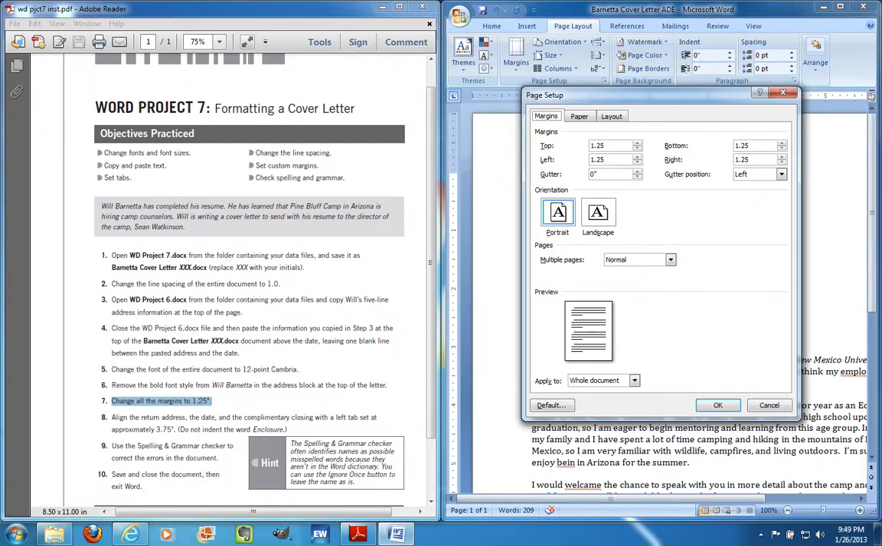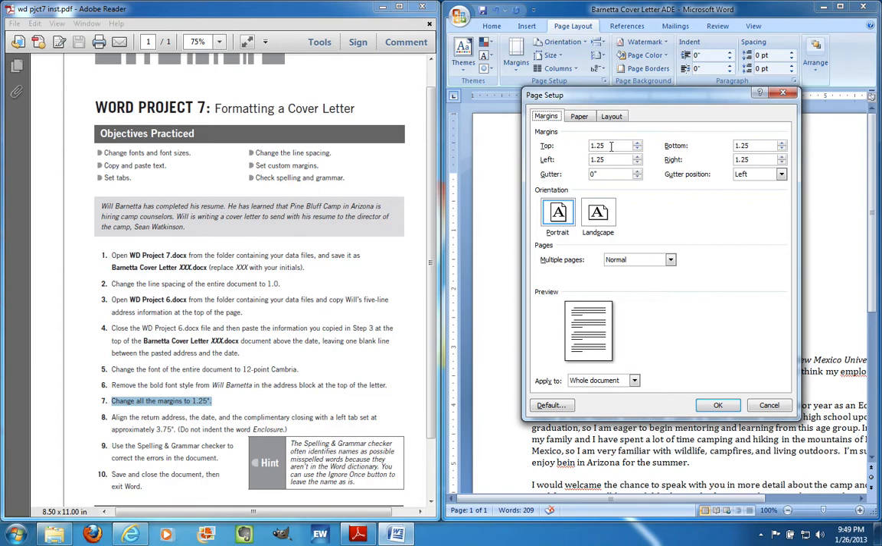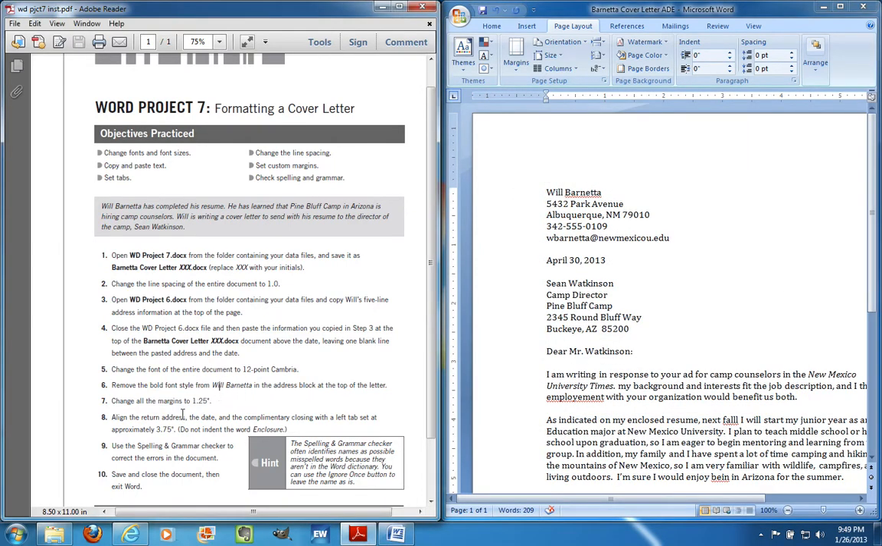You see right now I am on margins at the top here at this little option. If I hit the right arrow key, it will cycle me through these tabs at the top. Nifty. So I have 1.25 on all the margins. I hit OK. I go over to step 8.